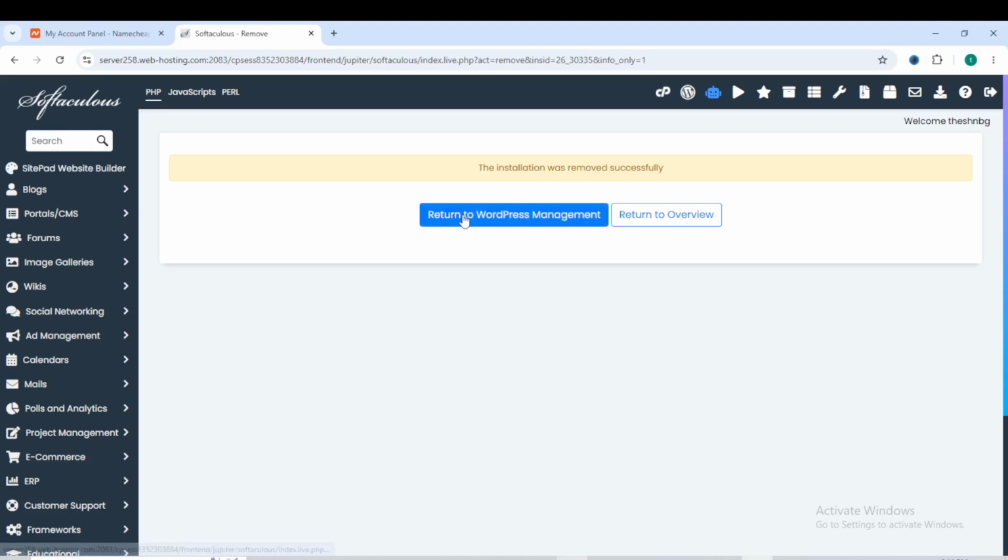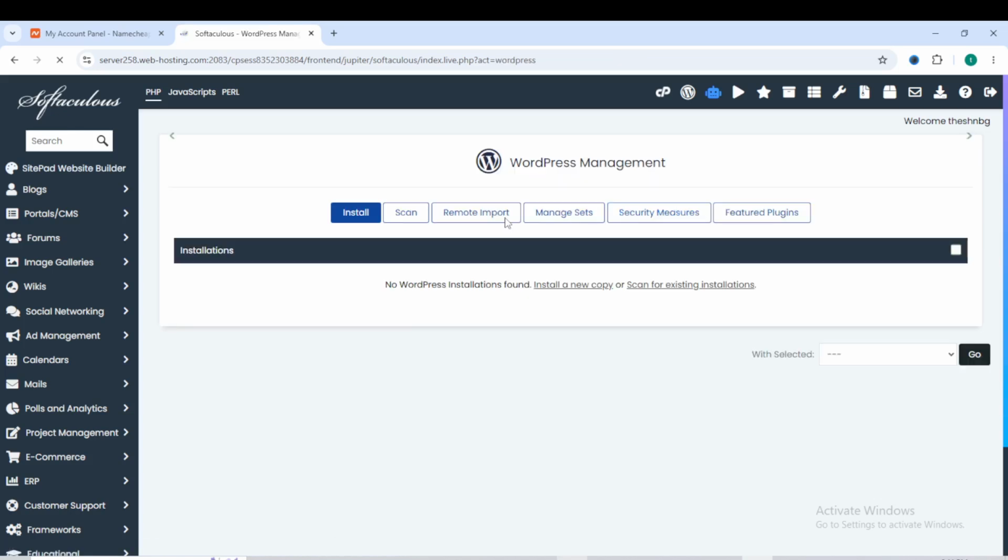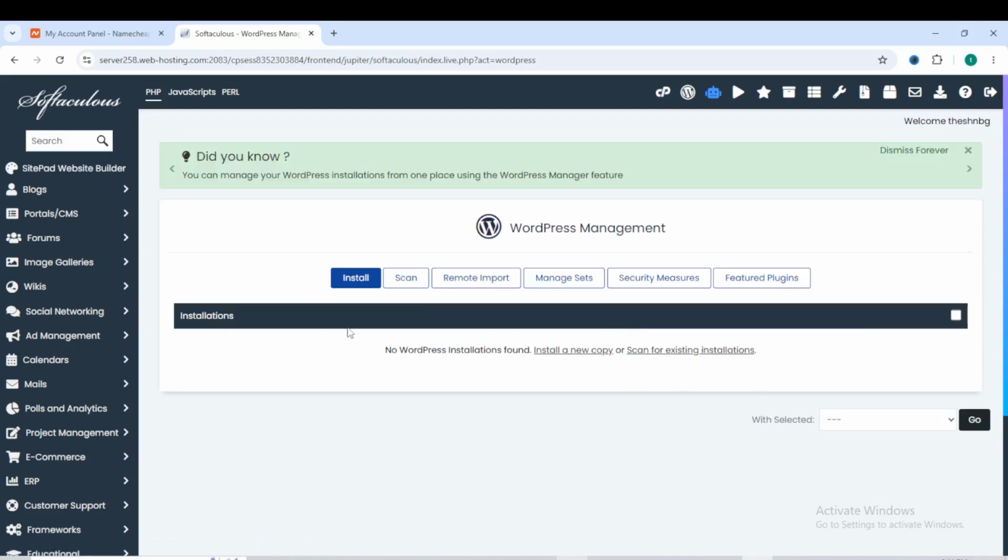So now you click on return to WordPress management. You can see there is no installation. So you can now click here to install WordPress. But for the sake of this video, I'm going to go back to the cPanel so that you are going to start afresh. Once you remove an installation and you want to install again, you click here.